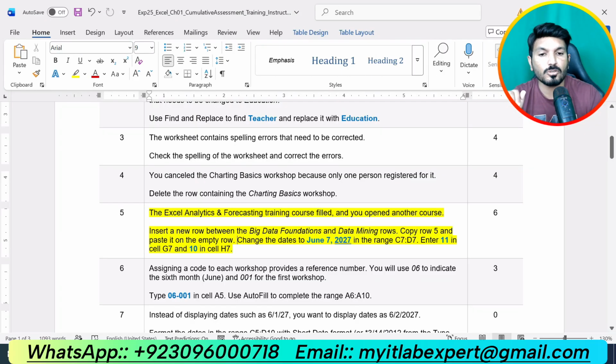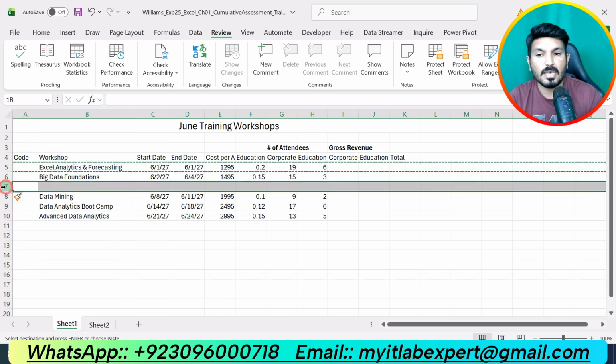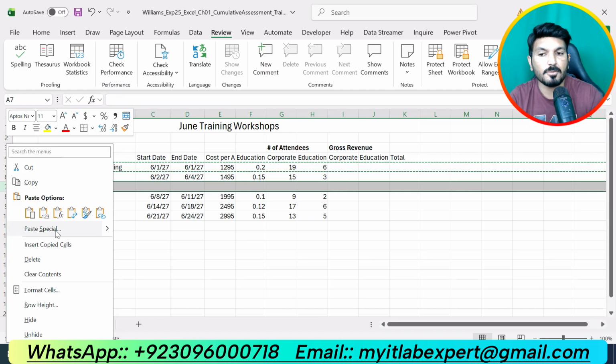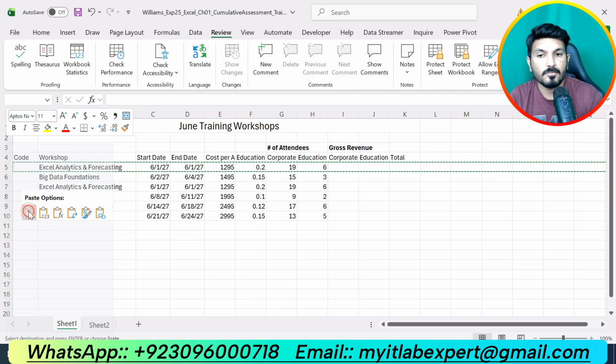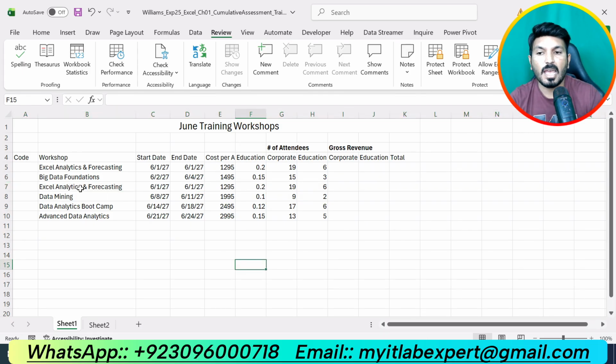Now we are supposed to copy row 5 and paste it on the empty row. So select row 5 and click copy. Then select row 7, that is the empty row, and click paste. Okay, and press the escape button. So we have pasted row 5 on the empty row 7.